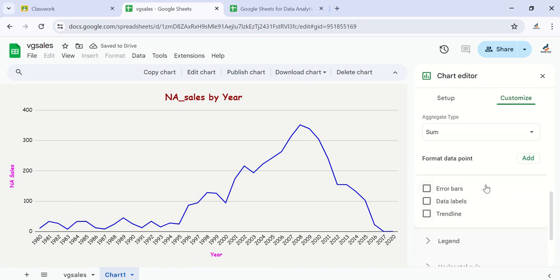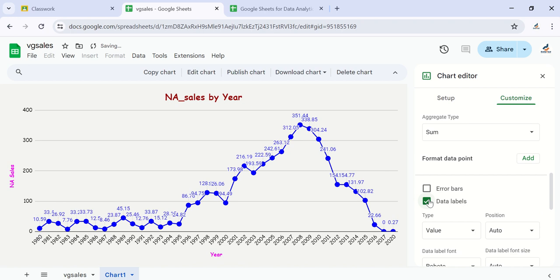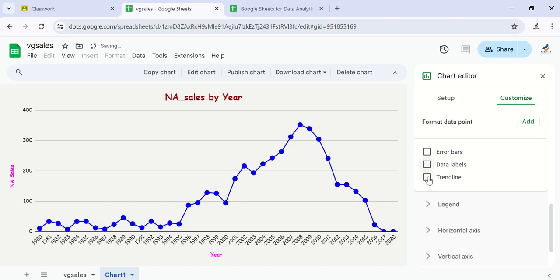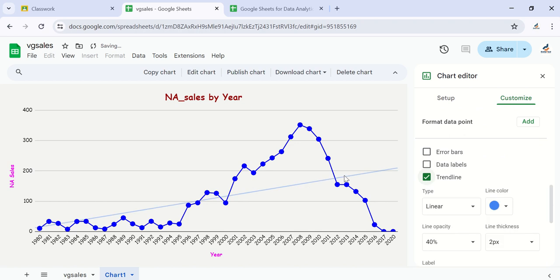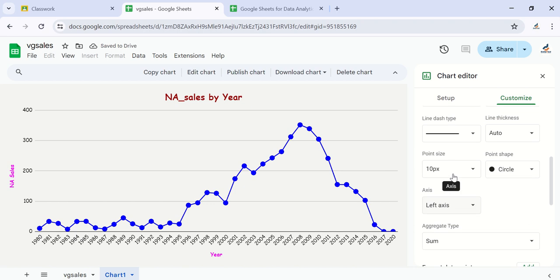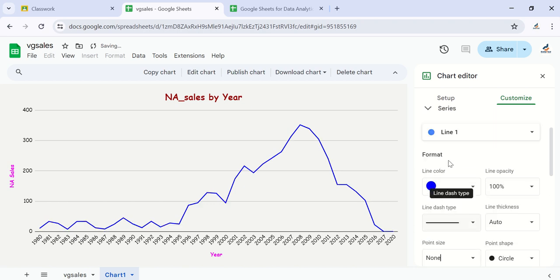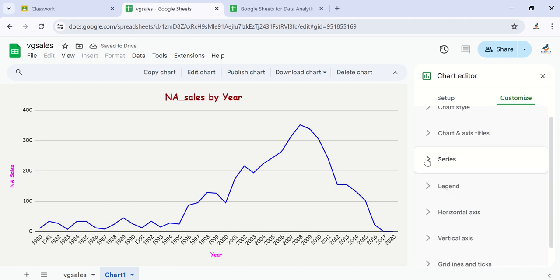Okay, great. So this is where again you can add your error bars. So these are the error bars. Okay, you can add your data labels. We've seen this already when we created the chart initially. These data labels are making the chart look so busy. Then you can also add the trend line. So that is the trend line. Okay, just go ahead and play with these options, all of these different options. Let me turn off the points. Okay, so that is that under series.